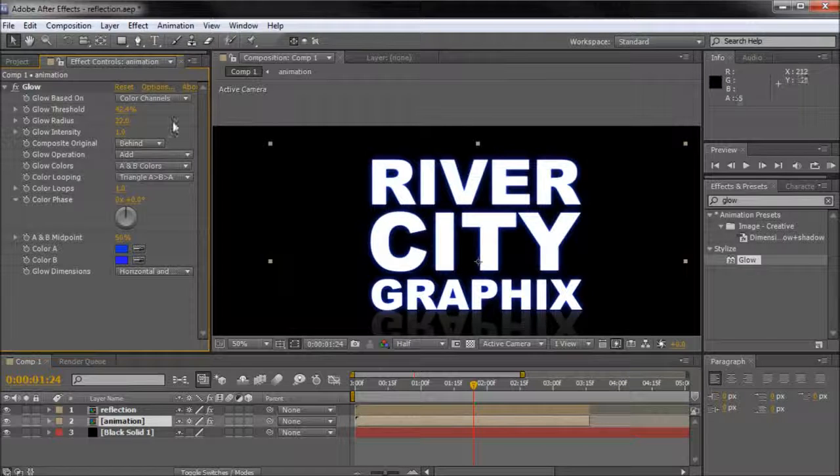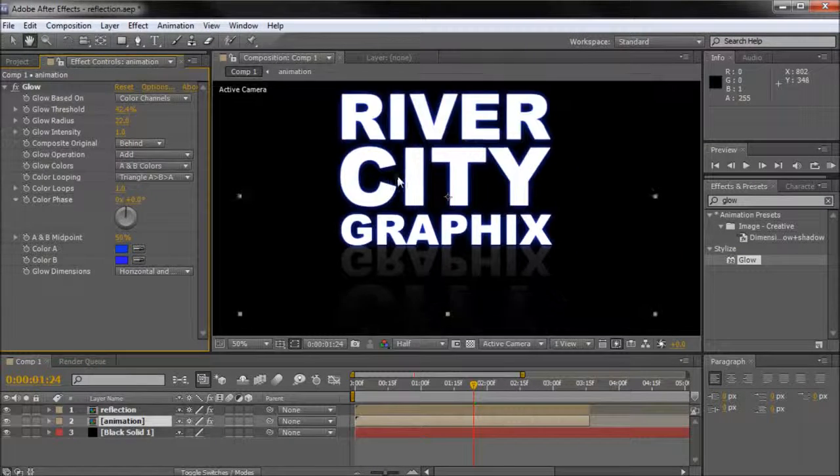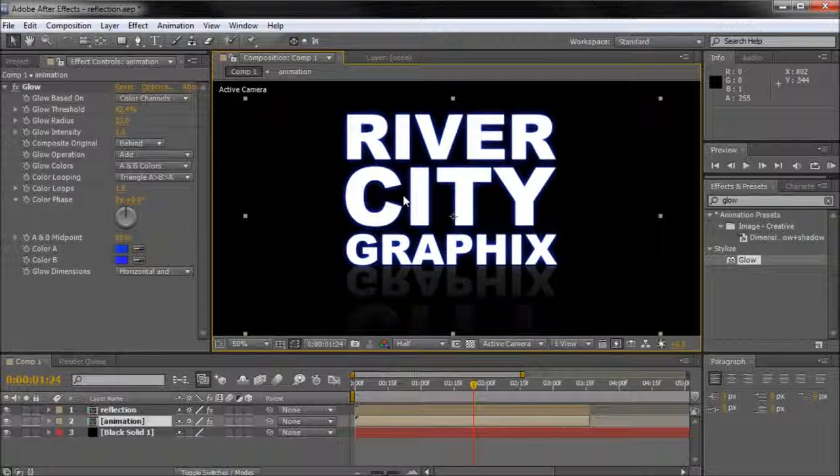So once we have that done, I'm going to leave glow intensity at 1, the glow operation at Add, and then we'll leave this at Triangle A B A. So you can see that now we kind of have a glow coming off of our text, and that's going to make it look like it should be casting light and that it might actually be in a reflective environment. So the way that we're going to enhance this is by throwing on another glow.